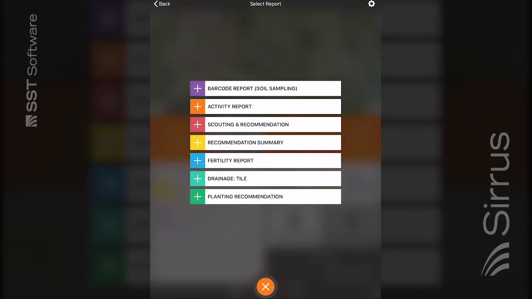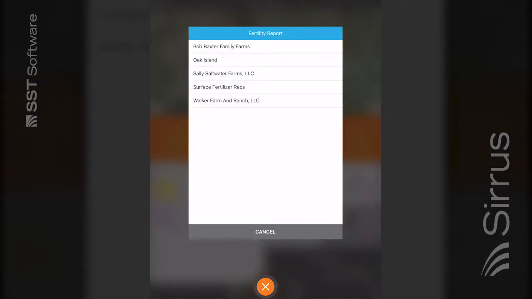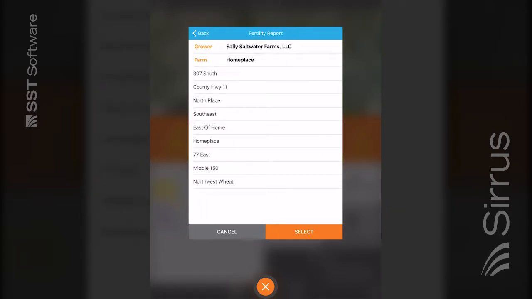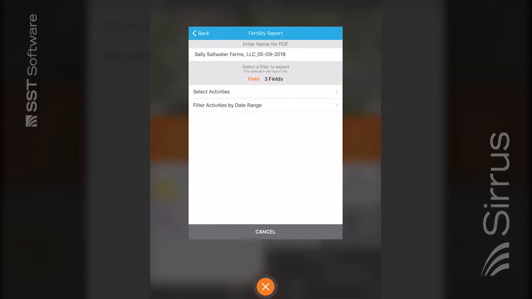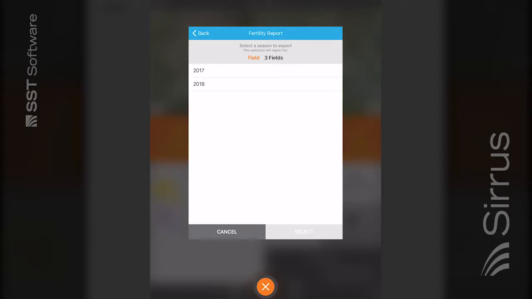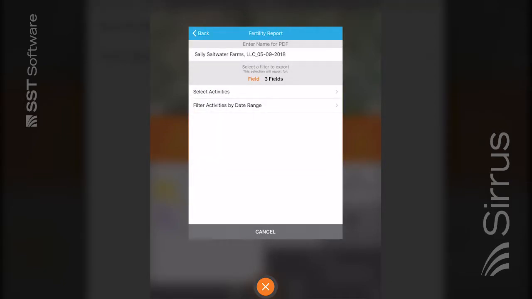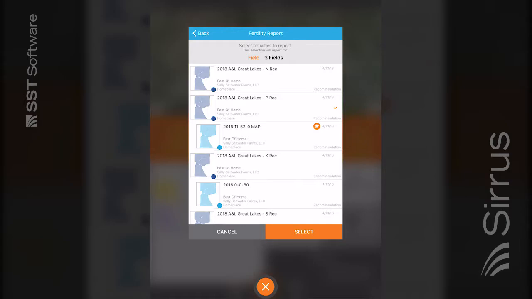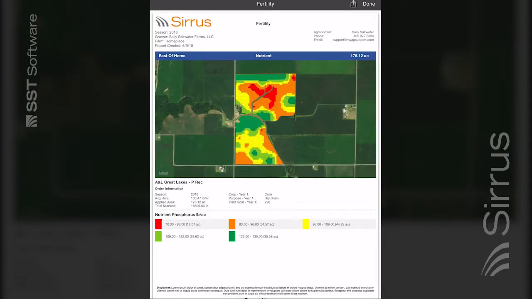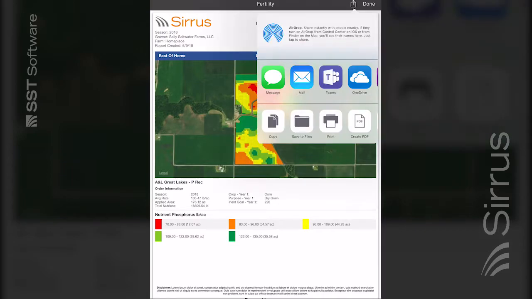Now enter into report creation from the account, grower, farm, and field levels. Select a filter, either filter by date range or by activities. After the report generates, export the report.